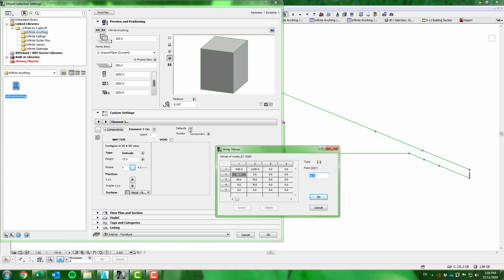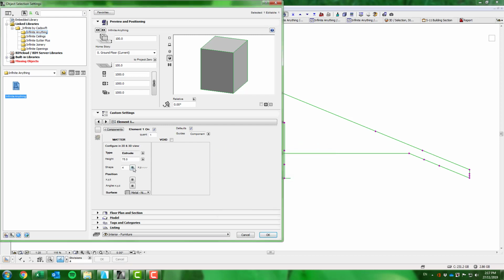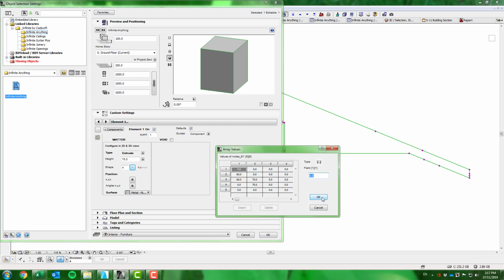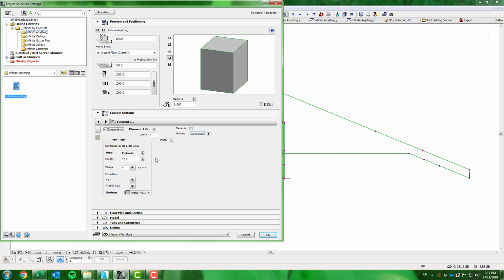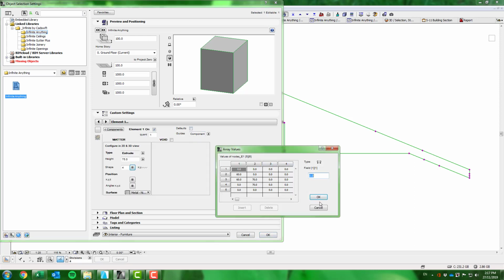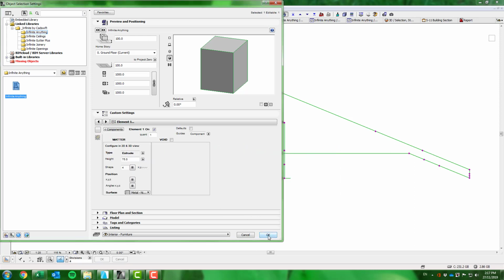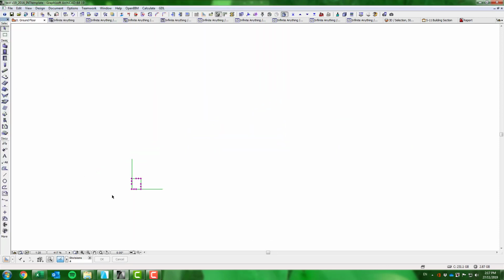Although we have defaults set up here, so this is not going to work. Let me just click OK. So if I jump back in there, it's reverted back to the defaults. So I've got to turn that off first. And then I can set it in here. Or I can set it in 2D. I'll go to the 2D view.